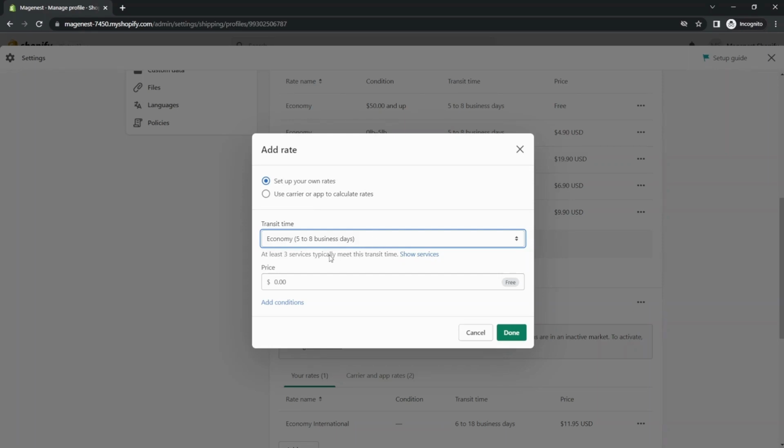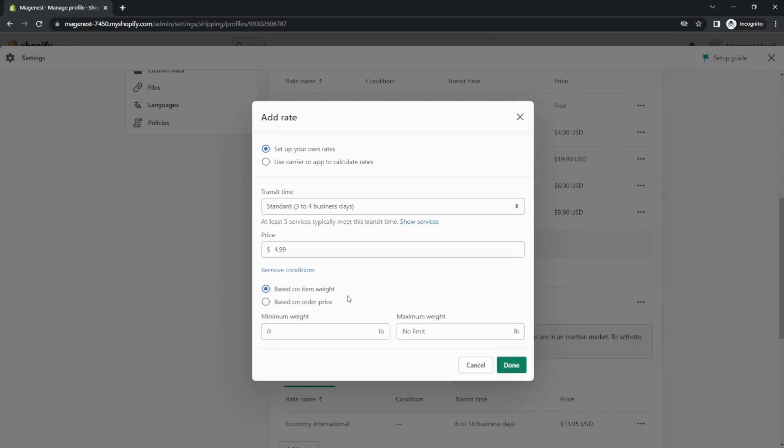Shopify offers me economy, standard, express, and custom flat rate. For now, I choose the standard rate, for example. Move on to the price field. The rate really depends on how much you want to charge and how much it's going to cost you. For example, I type $4.99 here.